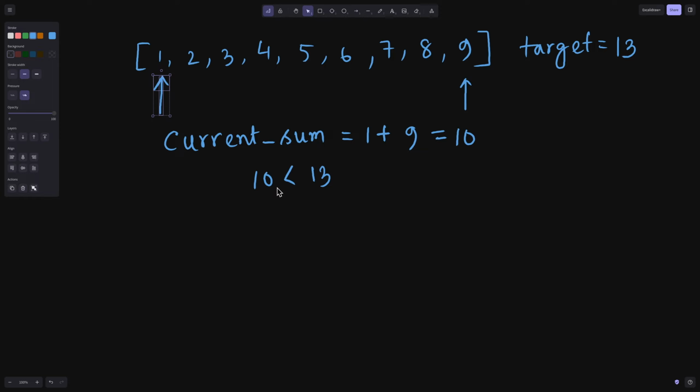So our pointer was here, right? And 10 is also less than 13. So then we want a bigger number. How can we get a bigger number? If I move the right pointer to the left, what will happen? The array is already sorted, so we will get a smaller number there, right? And this is indeed the case: 1 plus 8 will be 9. So that will be smaller. We want a bigger number, so in that case, we have to move the left pointer to the right.